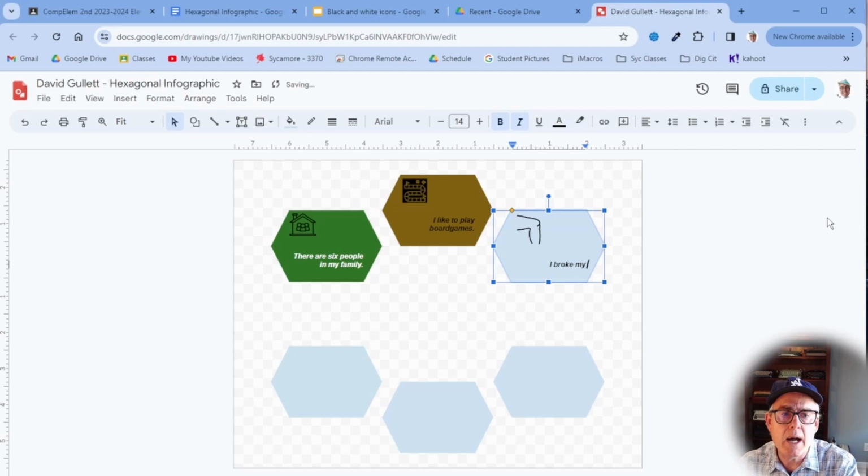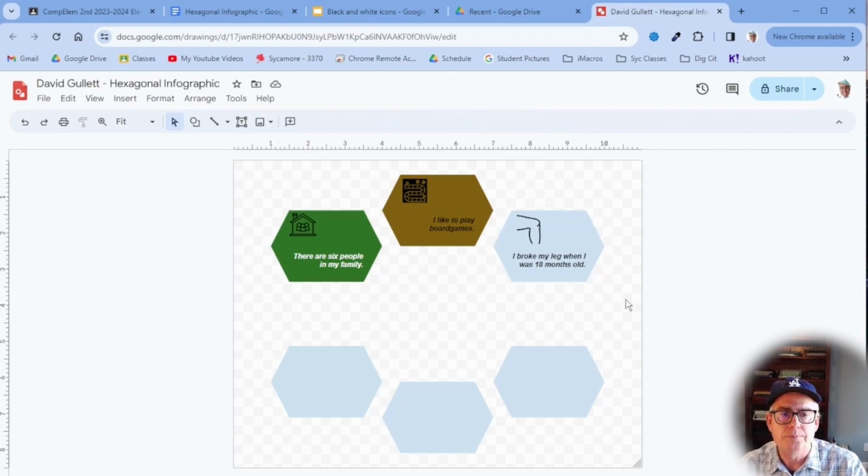I broke my leg when I was 18 months old. True story. Climbed up on a table, fell off. So that's how you fix it if you backspace too much and you need to fix your text alignment here.